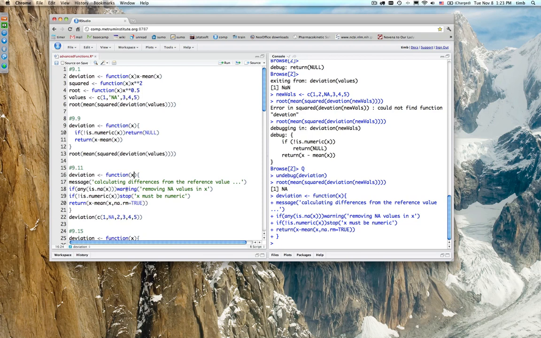Well, that's just a warning if it occurs. Next we say if x is not numeric, exclamation point is numeric. If x is not numeric, then we should just stop right here because our function doesn't claim to know anything about calculating deviation from something that's not numeric. So we just give back some information to the user, x must be numeric, and let them worry about the solution.